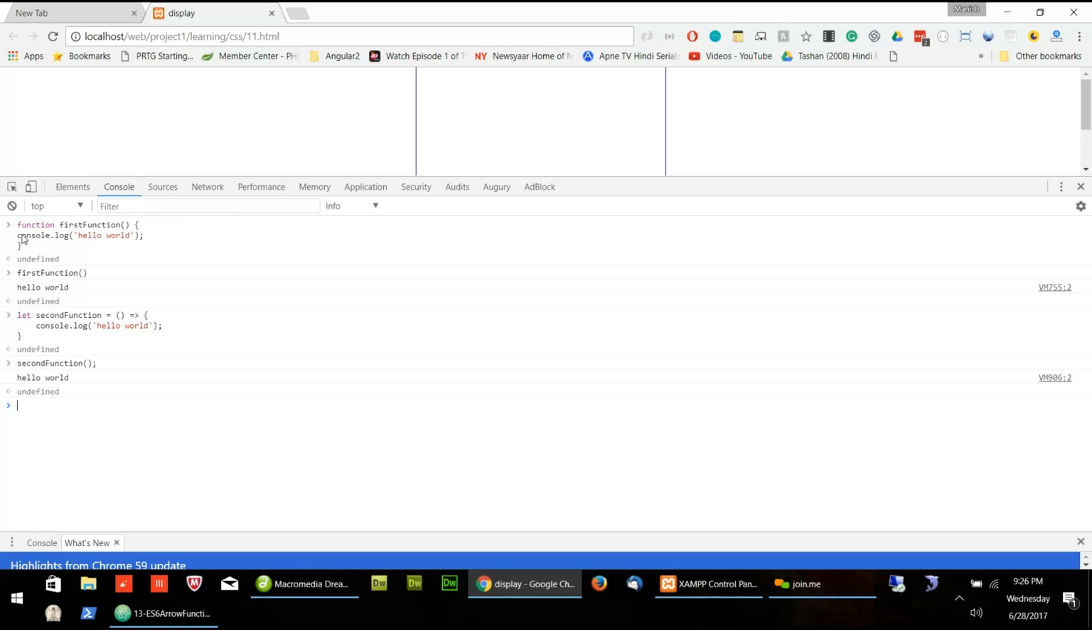So same thing. Now I will write a function in ES5. Now you have to tell me the same function in ES6. Before going to that, have you understood what are the differences between ES5 and ES6? Yeah.